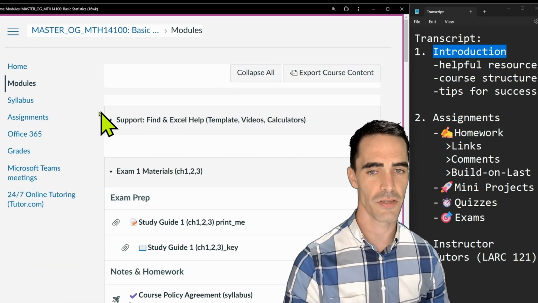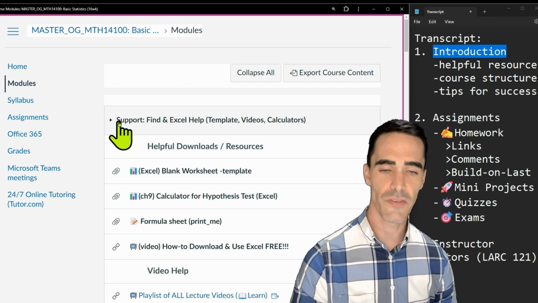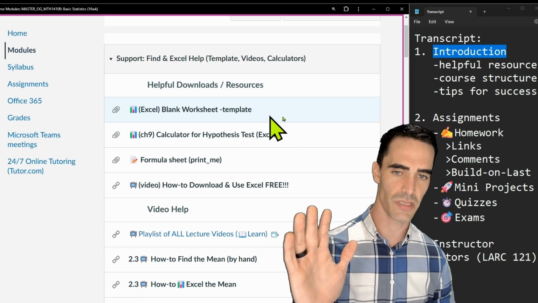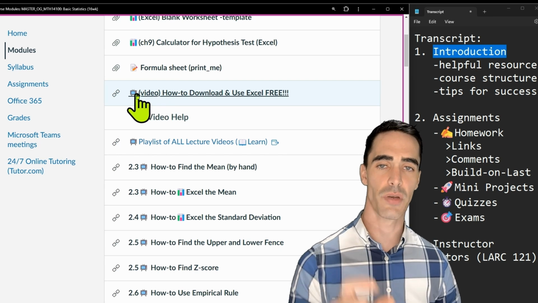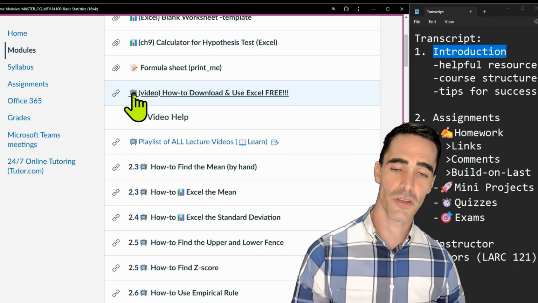But let me scroll up to the top because you can see there's a support header. If you click to expand that, you'll see a bunch of resources here. We'll get to it later through the semester. But if you scroll down, there's little icons denoting what each topic is. And so if you scroll, you see some video links.